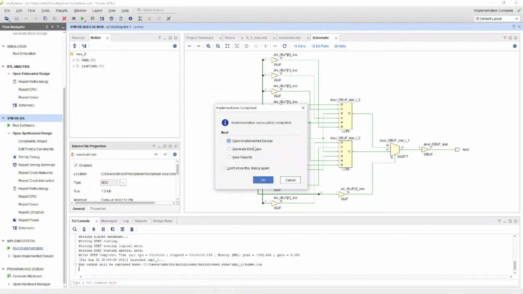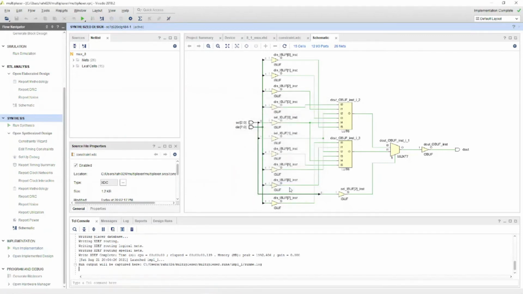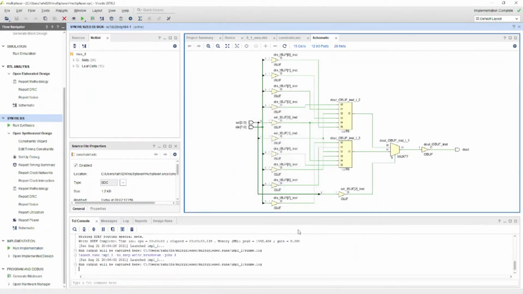Let me also create the bit stream. Once you have implemented, generating the bit stream will not show any kind of error unless your licenses are not valid. So I think the bit stream will also be generated successfully. Then you can open the hardware manager. So this is a complete tutorial, guys.